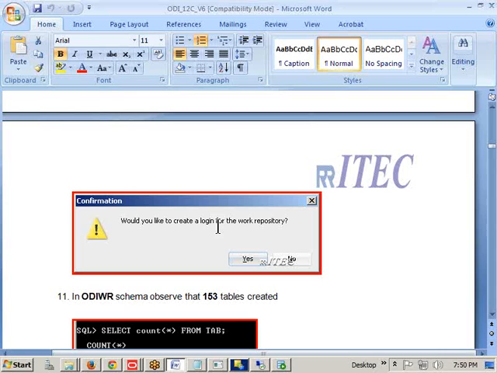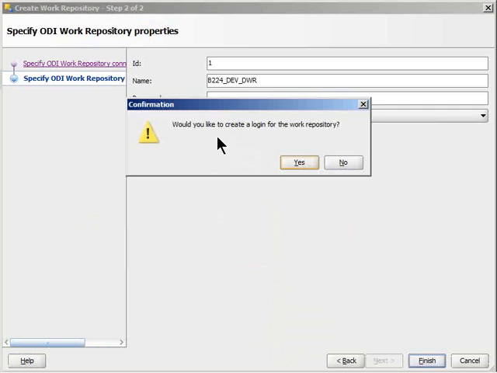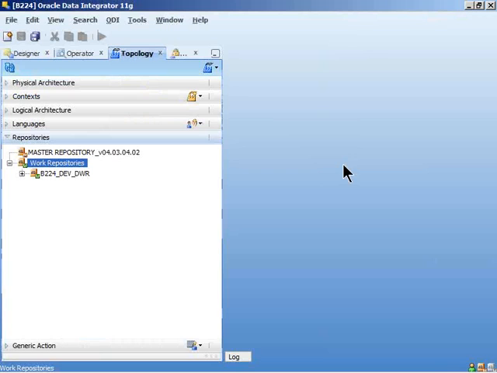B224 we created. That is the reason, even though it asks whether you would like to create a login for the work repository, I am saying no. Why? Because I already have the login. B224 is my login. So I am saying click on no. Now you have created one work repository successfully.